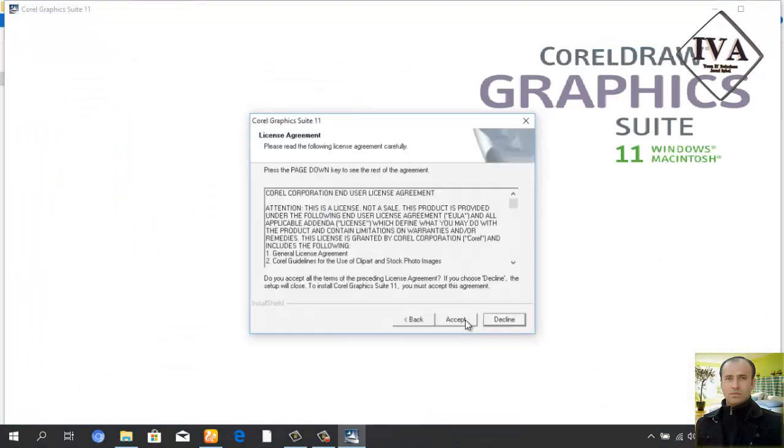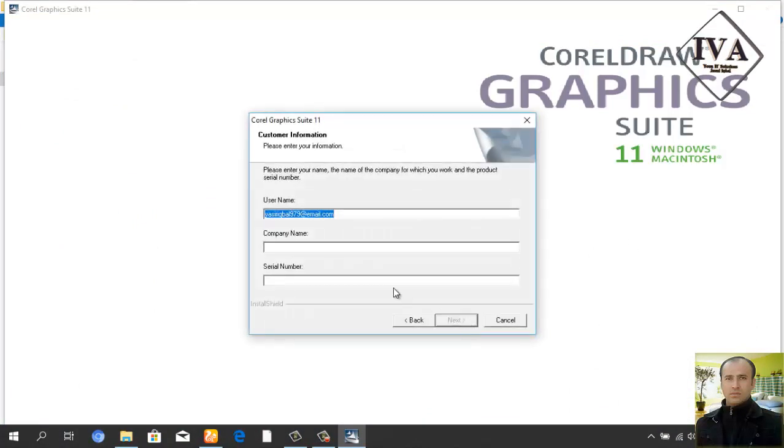Click next, accept. Let's suppose I have to type my company name, IVA Iqbal Virtual Academy. Paste the serial number which you already copied, Control plus V, and click next.